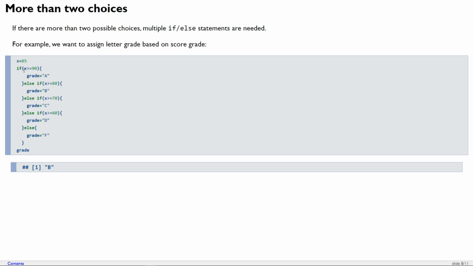If x is greater than or equal to 90, then the grade is A. Else, if x is greater than or equal to 80, grade is equal to B. So notice that else means x is less than 90. So this condition is false. And then at the same time, x is greater than or equal to 80. So in other words, if x is in between 80 and 90, the grade should be B, which is true, right? And then similarly, if x is between 70 and 80, the letter grade should be C.